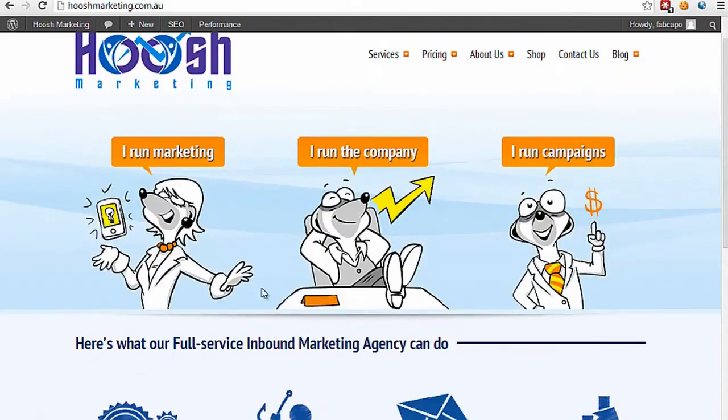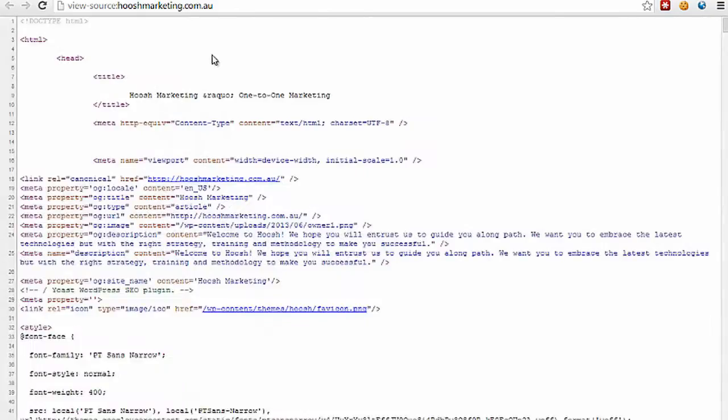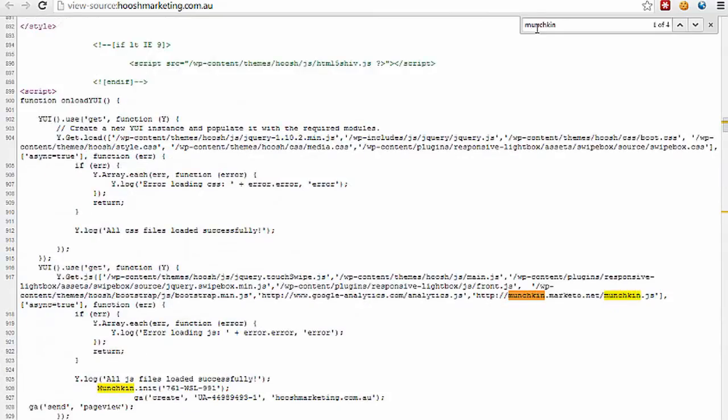Go to your website, your Marketo website, click anywhere and select View Page Source. It'll bring up the HTML. Then you can do a Control F, search for Munchkin, and what we're looking for is this line of code here, munchkin.js, and also this Munchkin init line. Those two things will tell you that the Munchkin code is installed on your website.